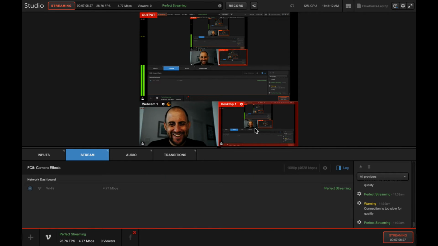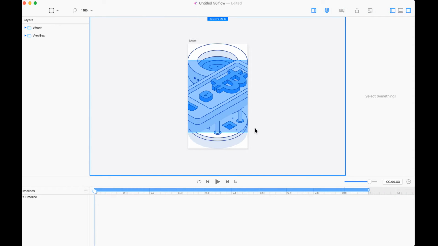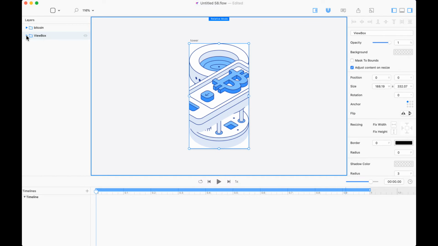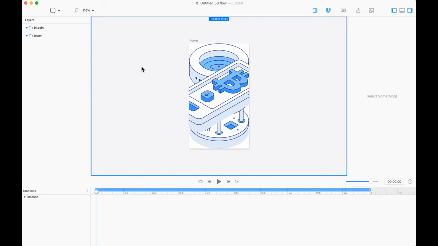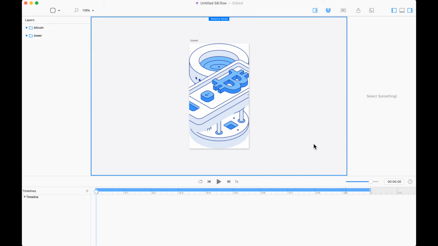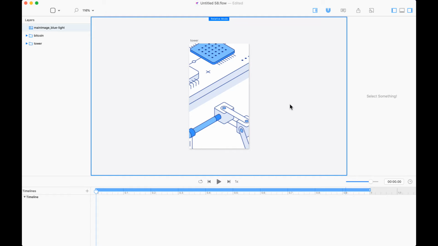Doing better this time. Okay, so we have these two layers. Let's call this one the tower. And the last thing we want to do is bring in our image. So I can just press Command I for that one. And we're going to bring that in like that, open. And that's just going to put it right on top of the entire artboard right there.